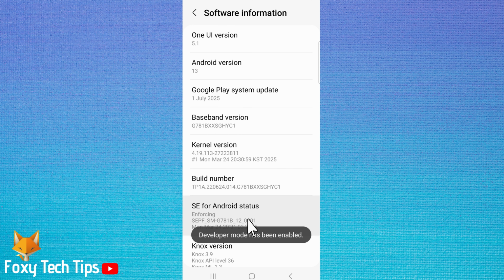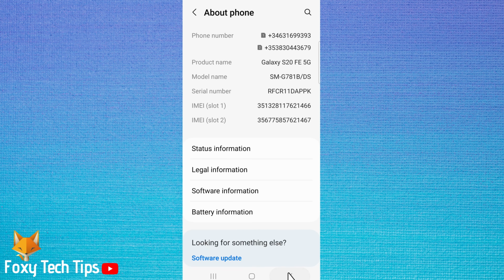You now have to enter your phone's PIN. My phone blacked out me entering my PIN. Developer mode has now been enabled. Go back to the main settings page and scroll all the way to the bottom.